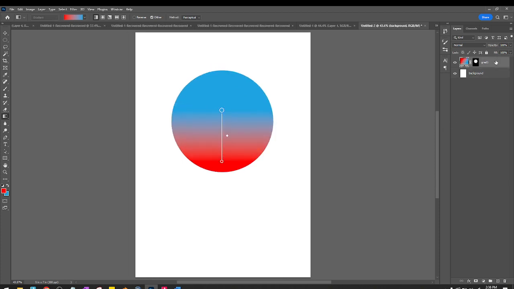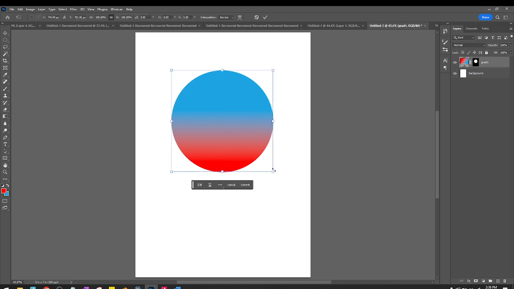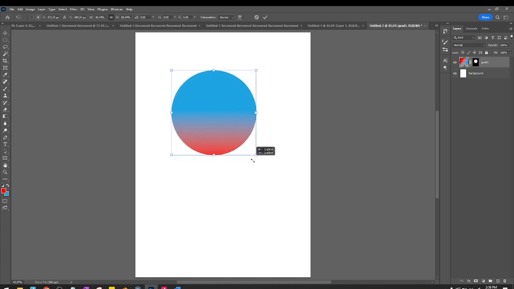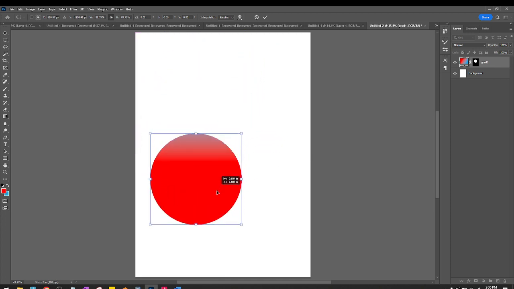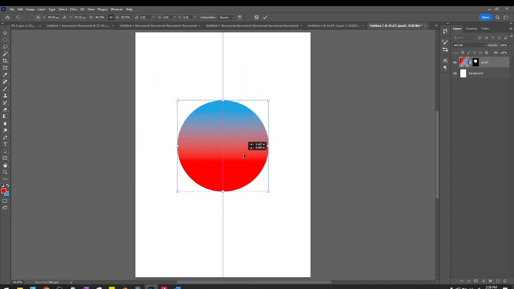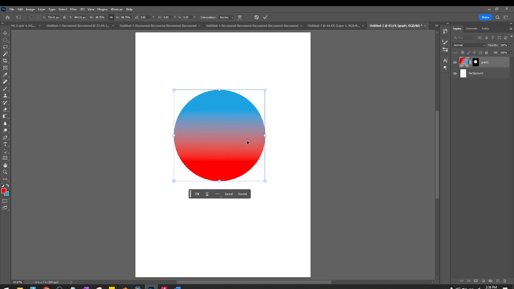Okay. So now what I want you to do is press Control T, scale this down, and move it around and see what happens. See, I'm moving it through the gradient. So we want to eliminate that, and how we do that, press enter on that.